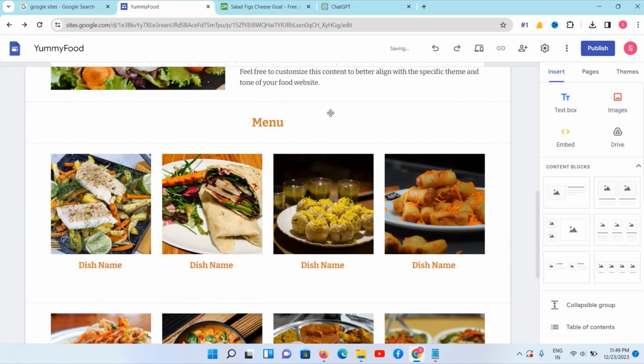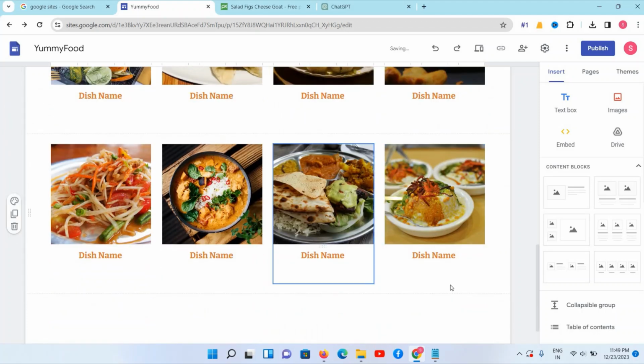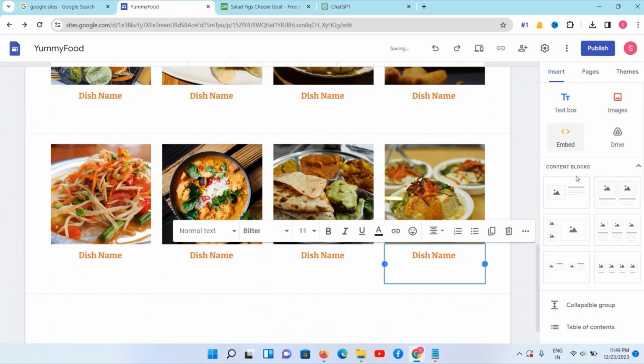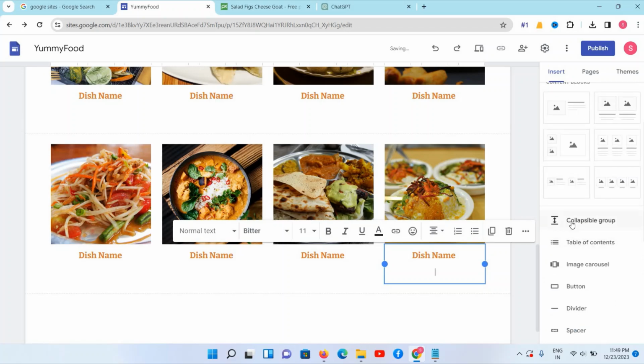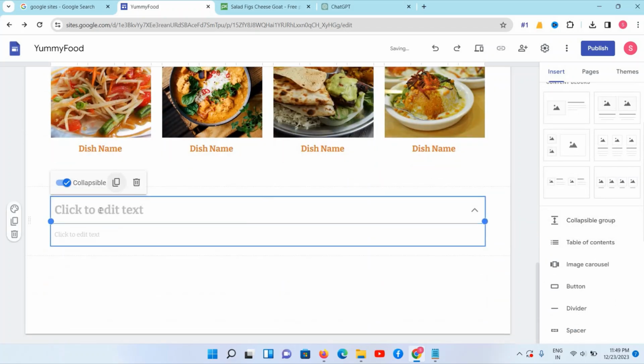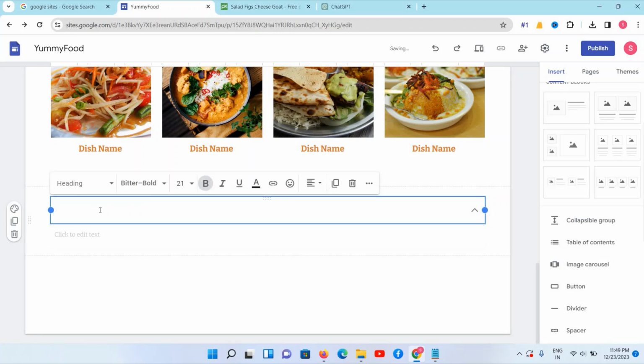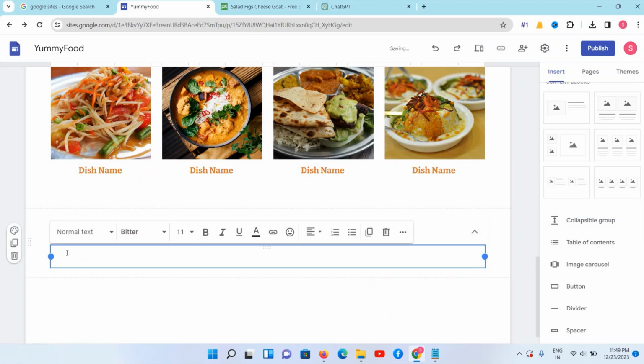If you want to show a few more items or a menu list, I'll show you how you can add that part also. For this, just keep your cursor here on the last section and go to the content block, scroll down and click collapsible group. Once you click here, add the title as your other menu option. So here you can describe your other menu. Add your dish name 1, and its price, 700 rupees, 800 rupees. Change it to subheading.